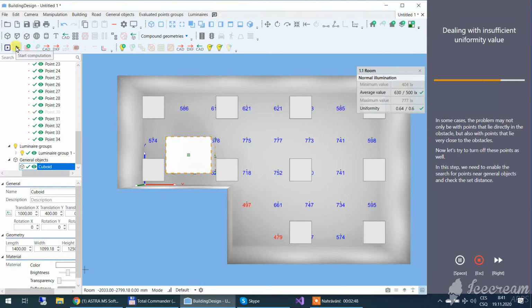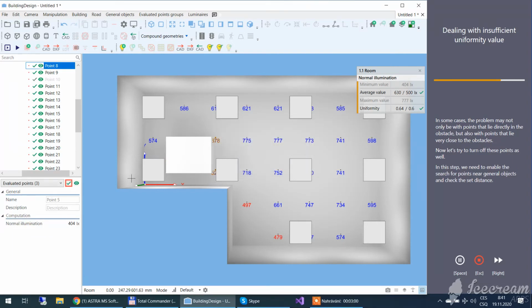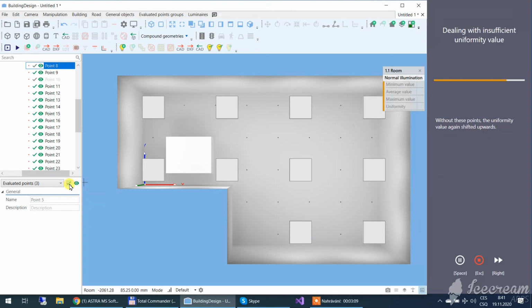In some cases, the problem may not only be with points that lie directly in the obstacle, but also with points that lie very close to the obstacles. Now let's try to turn off these points as well. In this step, we need to enable the search for points near general objects and check the set distance. Without these points, the uniformity value again shifted upwards.